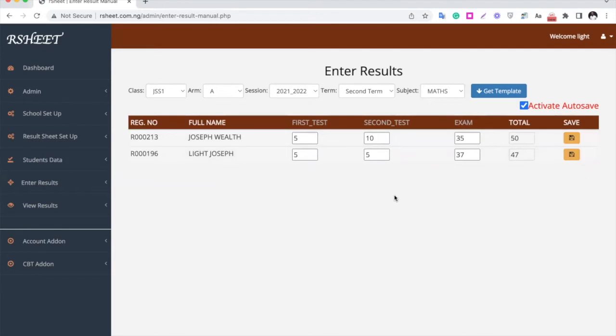The advantage of this is that for a school, let's say you are done with first test, you can just come and enter the first tests and leave. When the second test is ready, you come back and enter the second test. But if you have all of them, of course, you can enter all of them, just the way I'm entering them right now. Then you click save or activate the autosave method, whichever works better for you. So that is that.